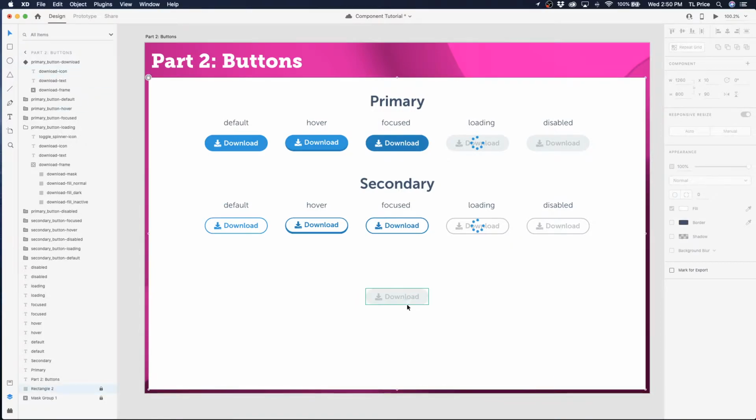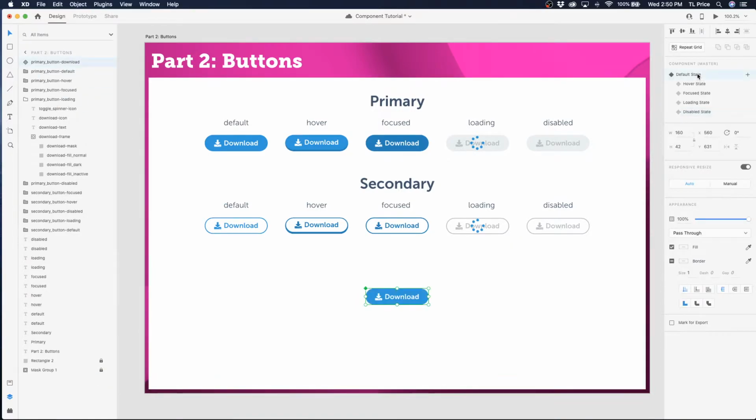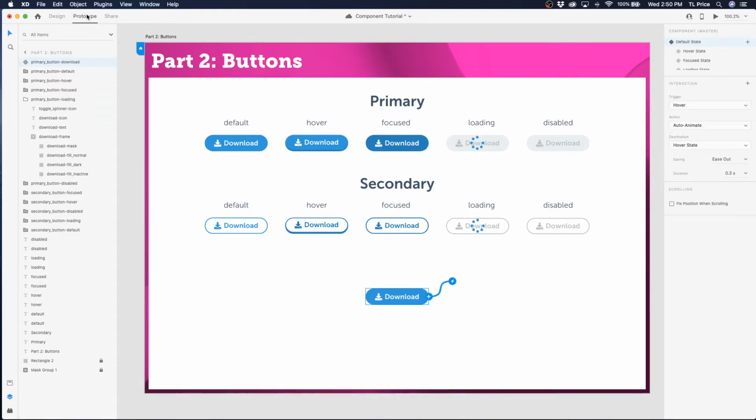So now that we have that, we'll just run through our states. We have our default state, hover state, focus state, which is just a little darker blue, just to indicate that it's being pressed, loading, and disabled. Okay. Now we're going to move over to prototyping, and we're going to prototype this thing. So by default, because we selected hover, hover is automatically there. So you can see the hover state.